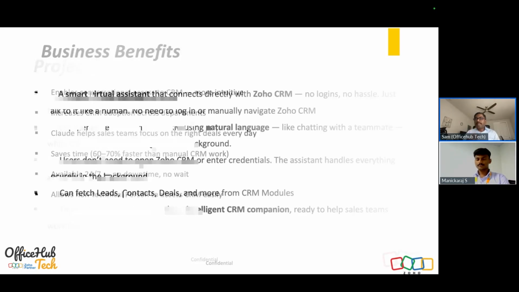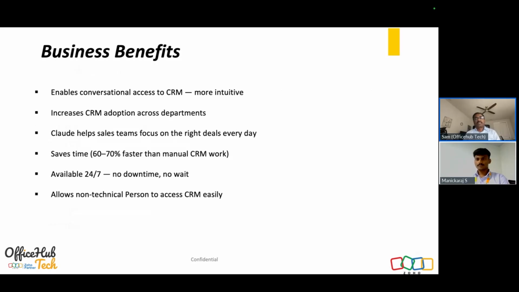So why should we go and build an MCP server? What is the benefit of it? I'm not talking about the community benefit, of course, but on the business side. Why should we have an MCP server for the Zoho tools? It enables conversational access to the CRM. That is one big thing, right?